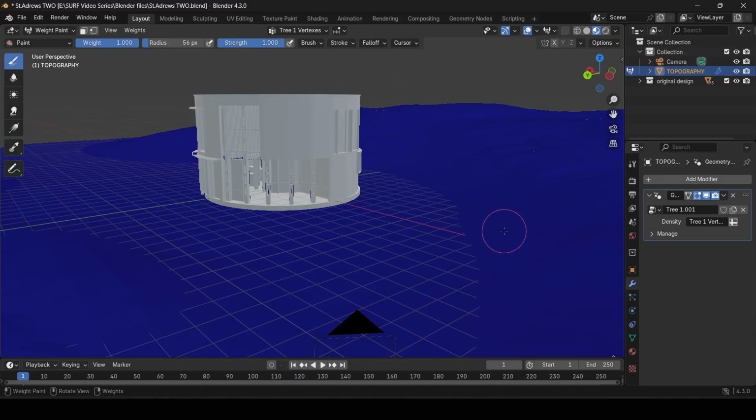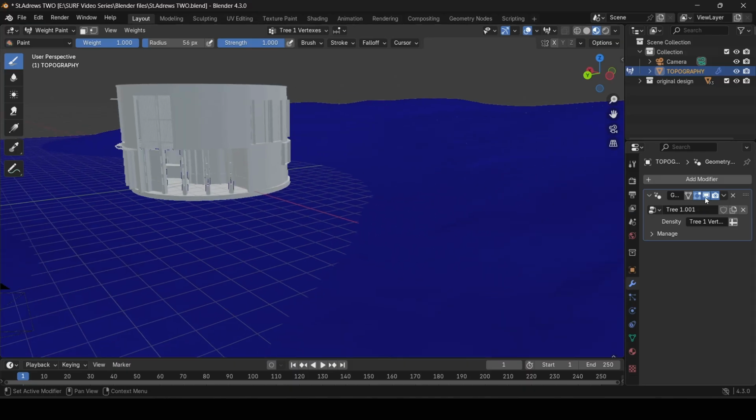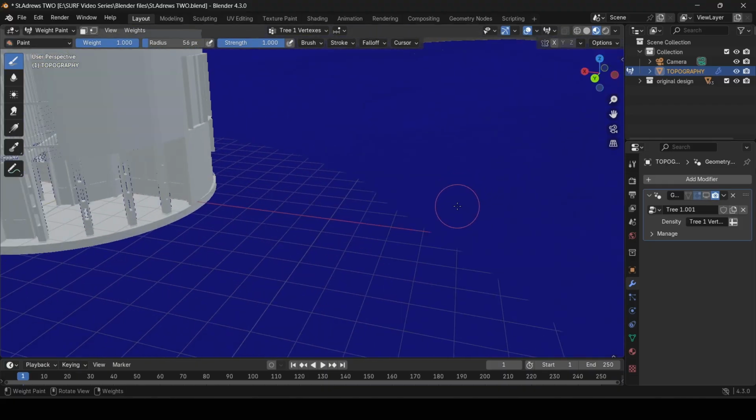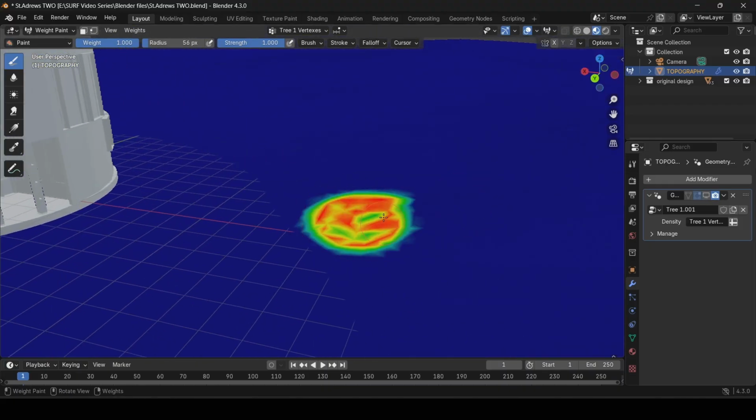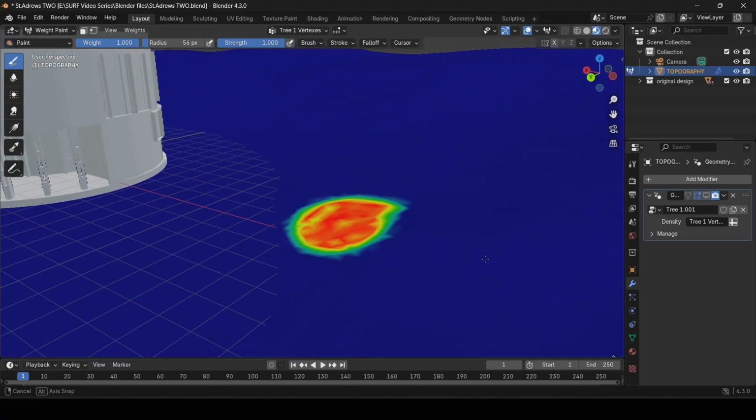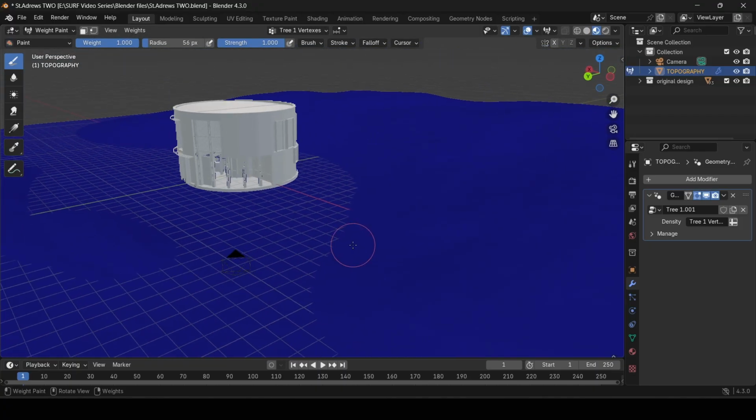So I'm going to go to the modifier and turn off the preview, which is this little screen icon. And I would make sure to turn this off before you actually paint anything. But if I were to hide this and try painting on the surface, you'll see that it does this sort of color gradient, and the hot color is determining the density of where our trees are going to be.